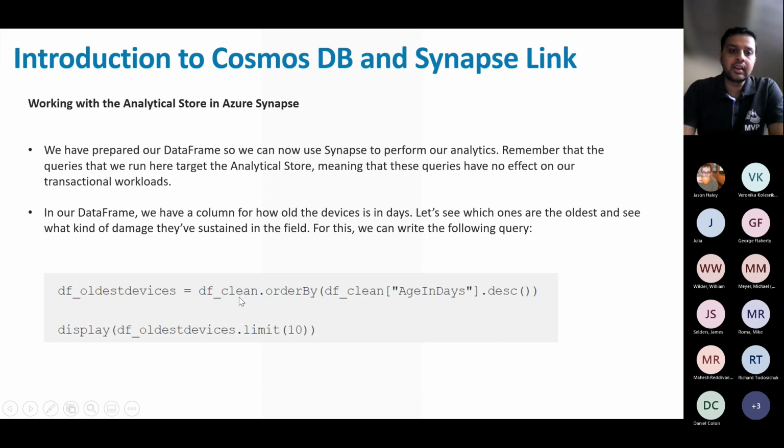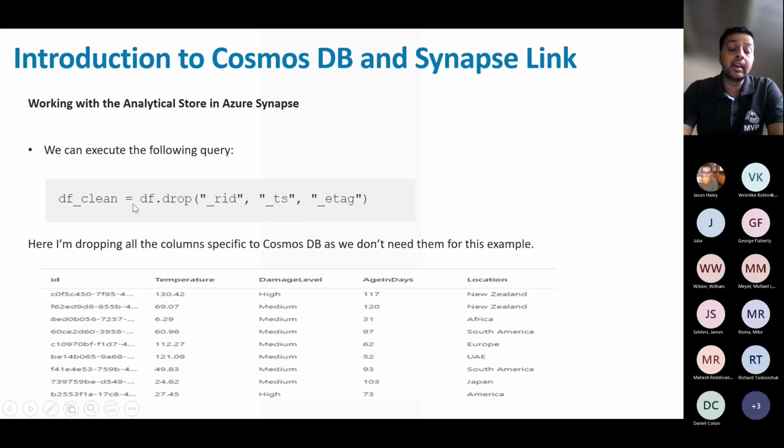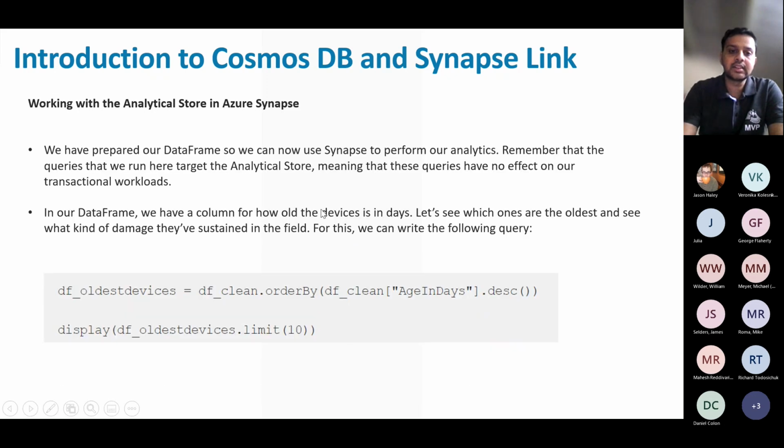From the df_clean data frame, where we have removed certain columns, we are first of all doing an order by based on age in days, in descending order. So it will create a list of entries with the device which is the oldest at the top and the newest at the end. Now we want to display only 10 records, a limited number of records. So we can display them by using this command.